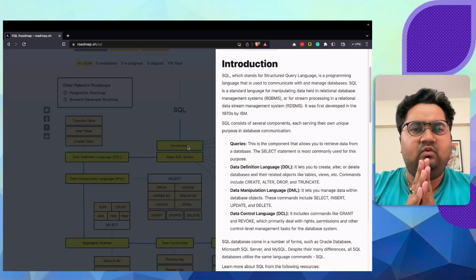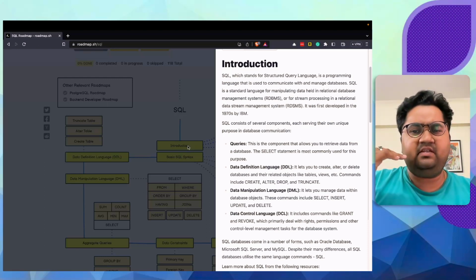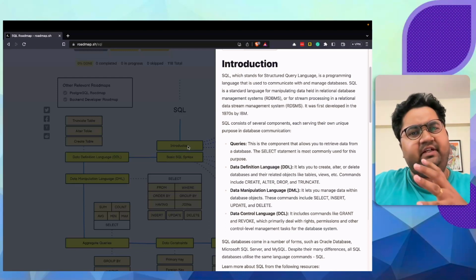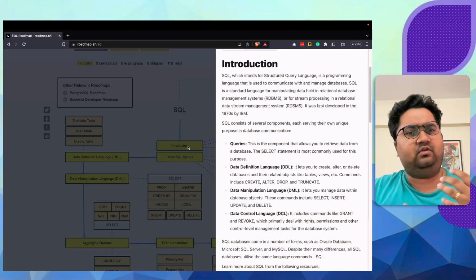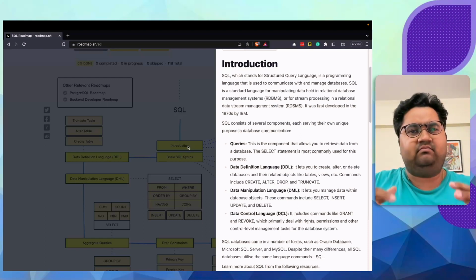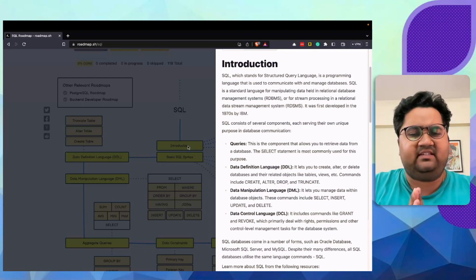You can query, which is basically the select statement where you want to get the data. There are DDLs, which can be used to define the data, which stands for data definition language. Then there's data manipulation language, where you can manipulate the data by making inserts and updates. And then there's DCL, which is a control language where you can manage and deal with permissions and rights and stuff. So these 3 or 4 different areas are what constitute SQL.